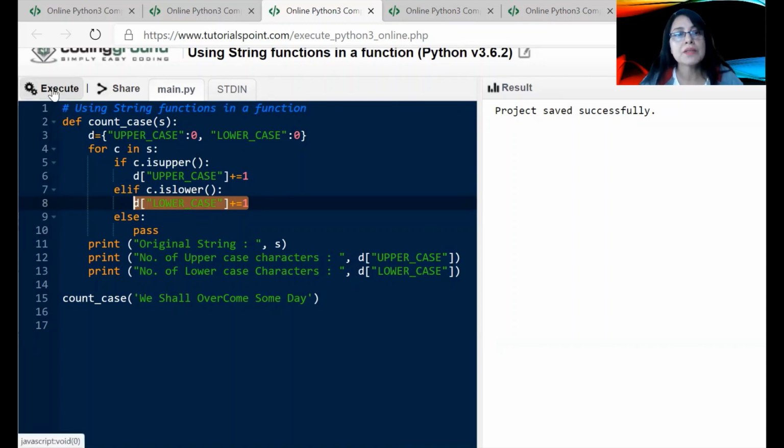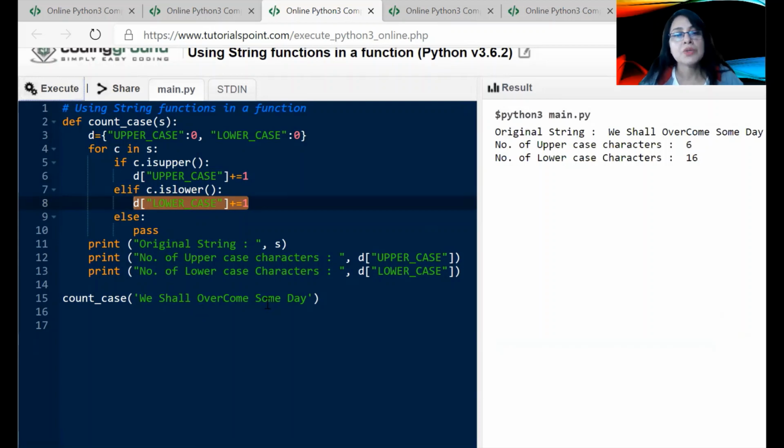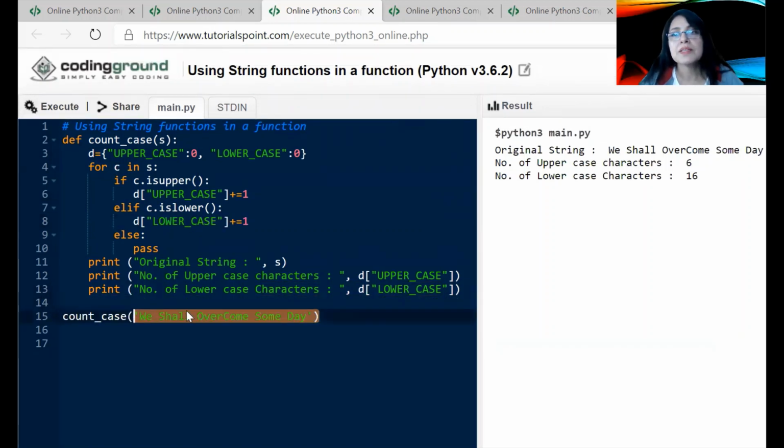So when we execute this function and use this string, we'll see that it gives us the number of uppercase characters as 6 and the number of lowercase characters are 16. So that was a little bit about functions.